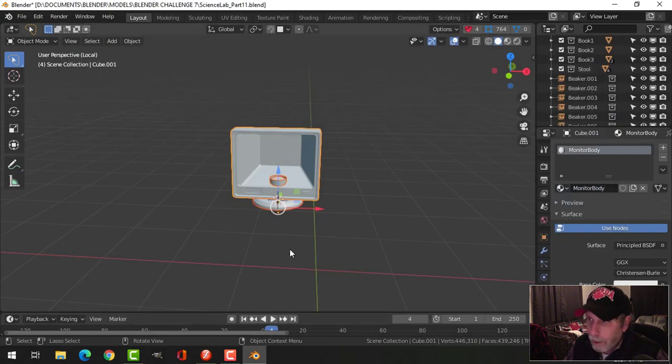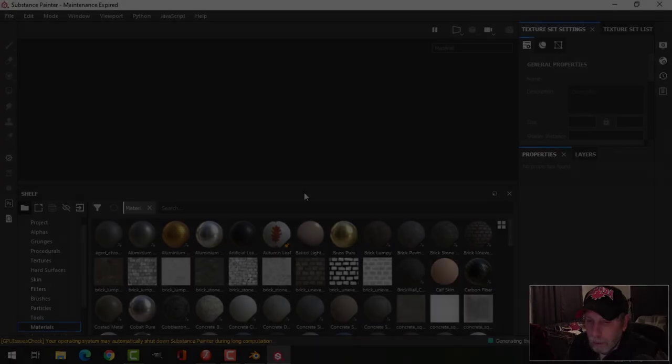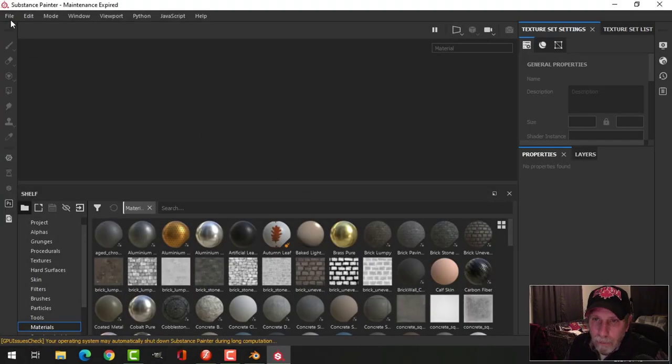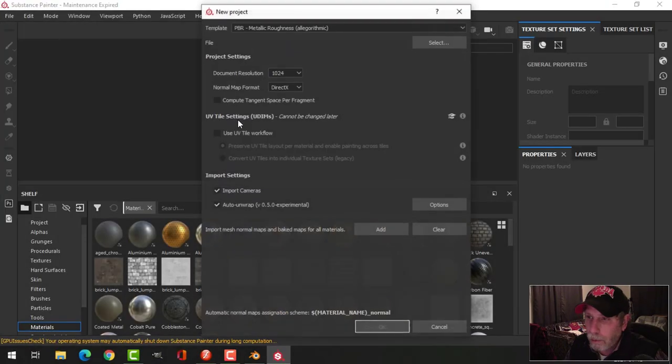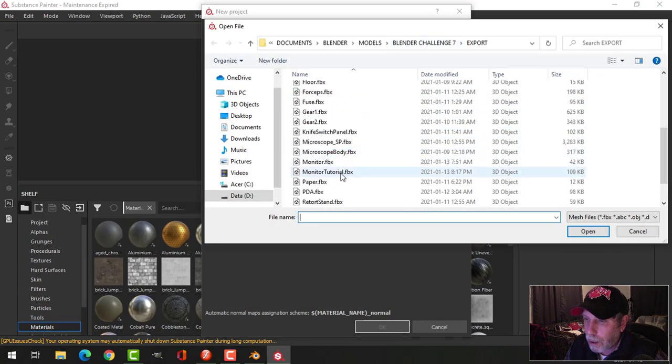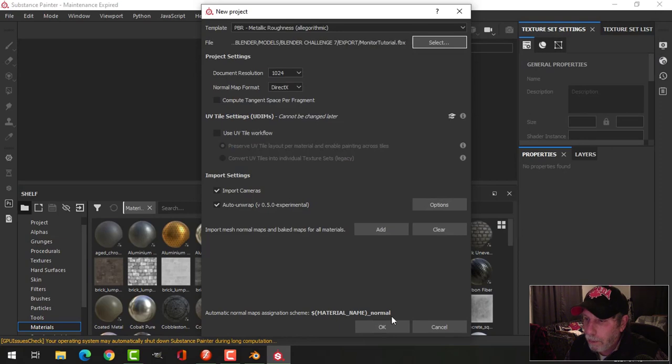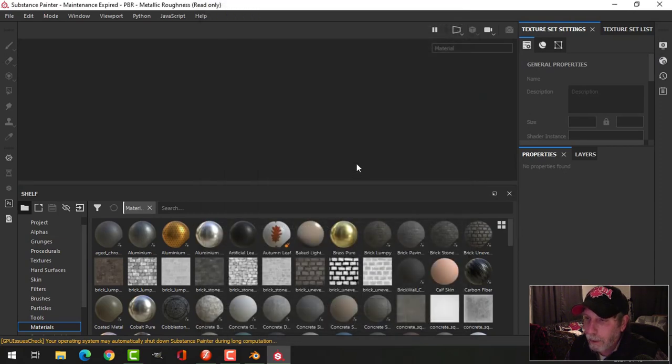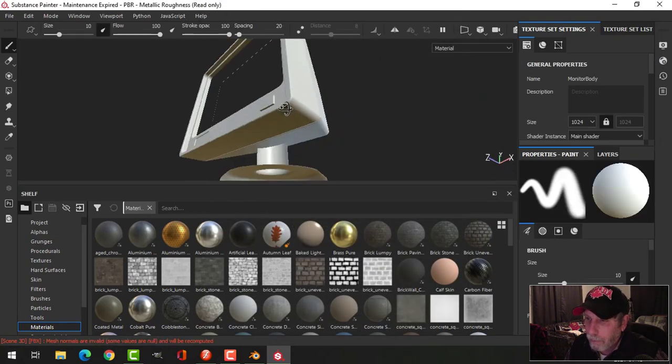Okay, now I'm going to start Substance Painter. Okay, here I am in Substance Painter. So I'm going to go File, New. I'm going to go with 1024. The template is the metallic roughness, and I'm going to select monitor tutorial, press open and okay. That will bring it in.